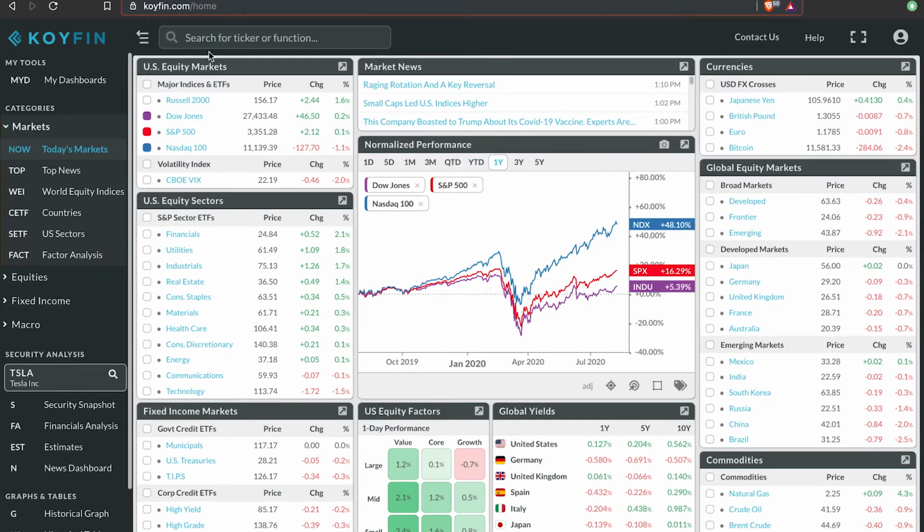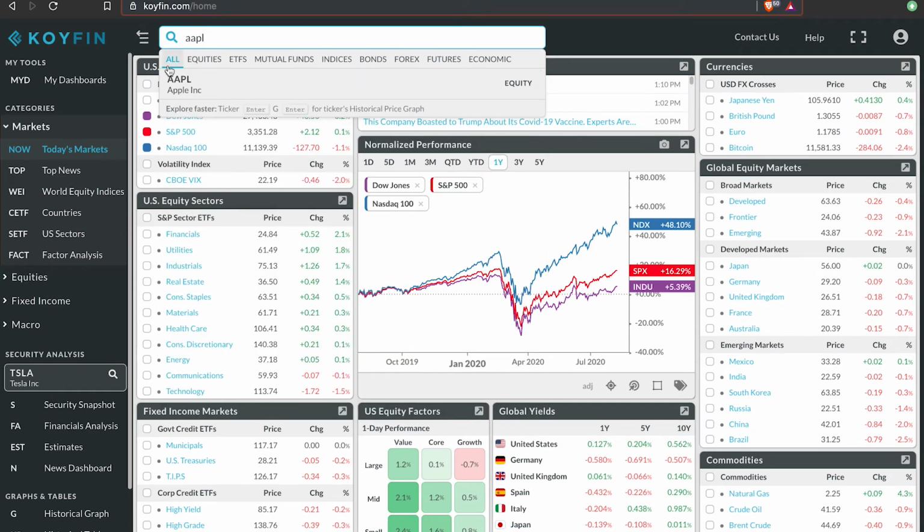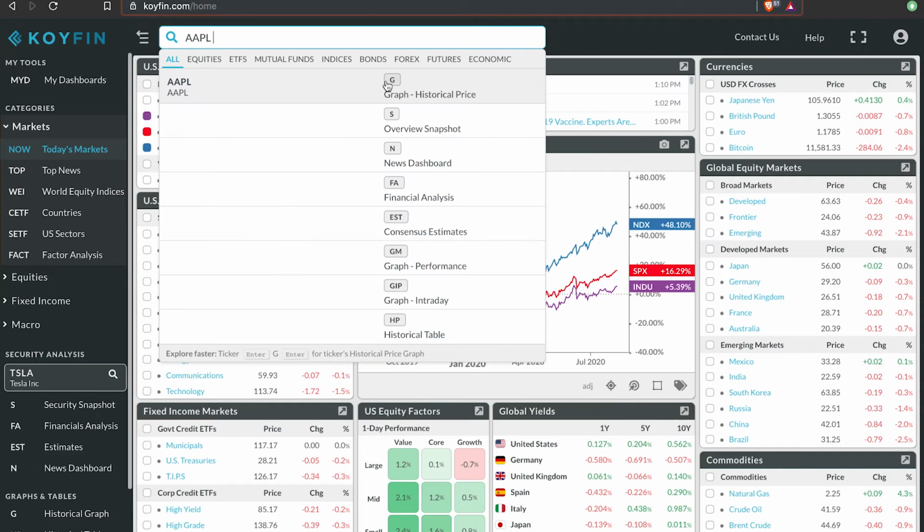Second tool, if you want to have a specific look and get more data on a specific stock, I like this very much. It's called Koyfin. So let's look at Apple. Remember the ticker AAPL, and select the company at the top here, and we want to see the price. For example, we get a graph of its historical price.